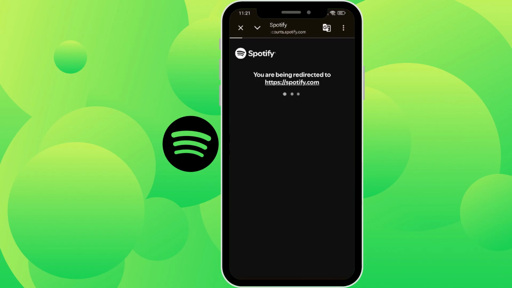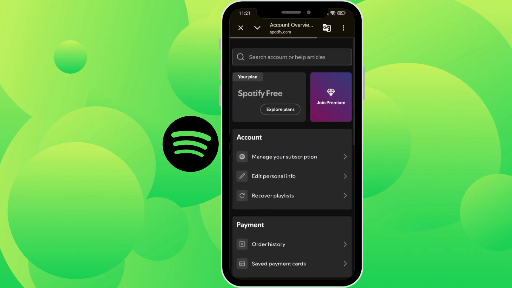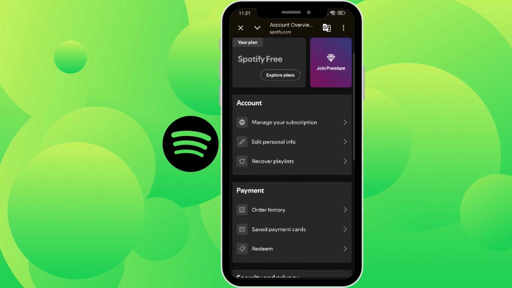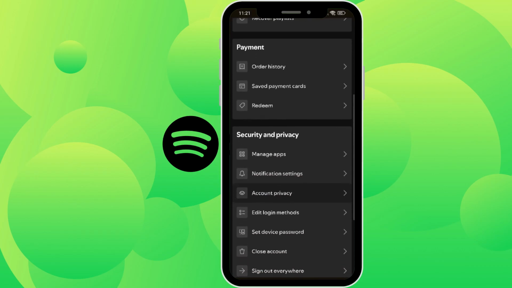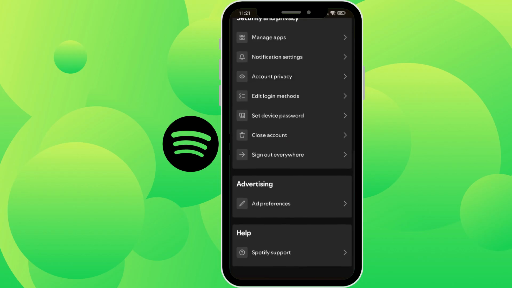If you've forgotten your password and can't sign in, you'll reset it instead. Go to the Spotify login page in your browser. Under the login fields, click Forgot Your Password. You'll be asked for the email address or username linked to your Spotify account. Enter it and submit. Now, check your email inbox for a message from Spotify with a reset link.